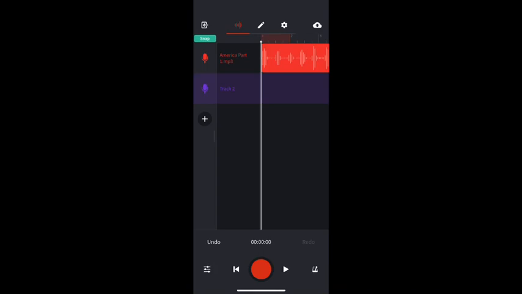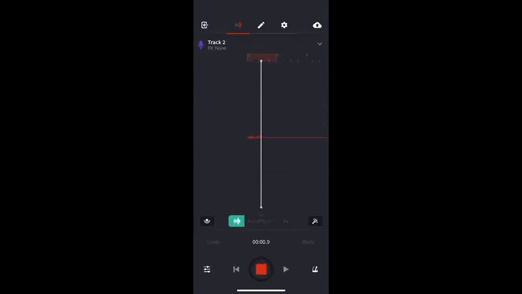To record, you are simply going to tap the record button. 1, 2, 3, 4. 1, 2, 3. Tra la la la la la la la la. 2. Okay, and then I'm going to tap it again to stop.